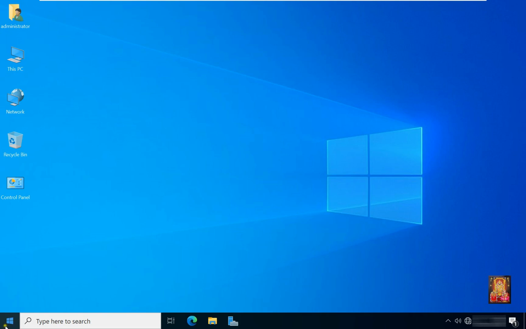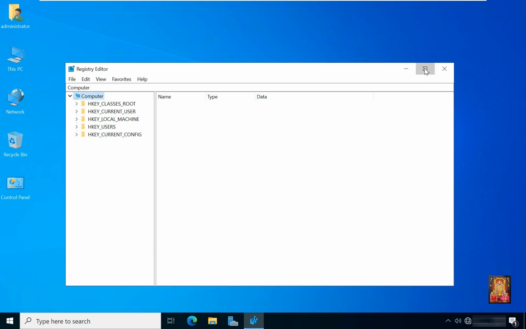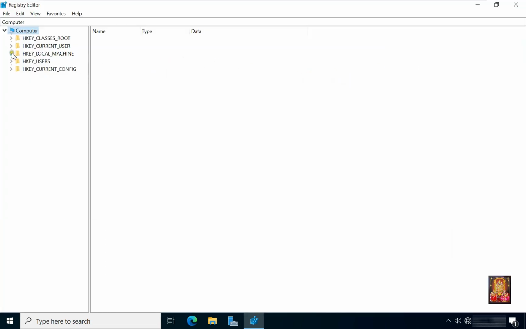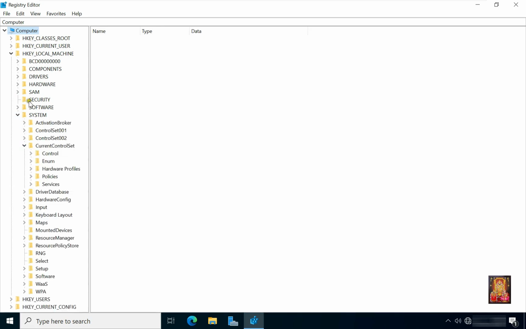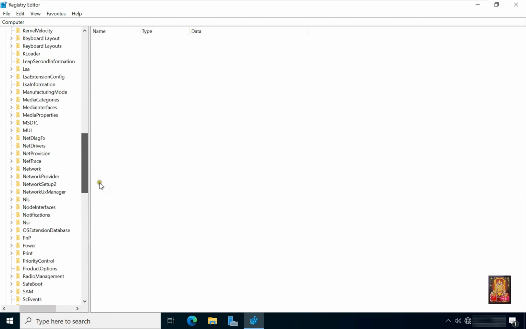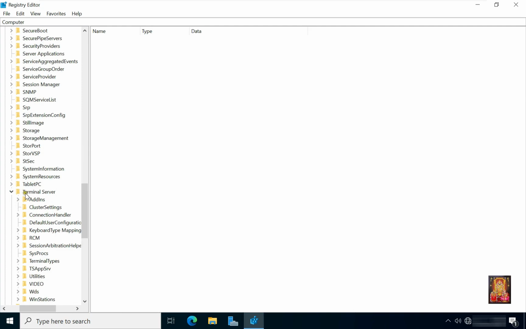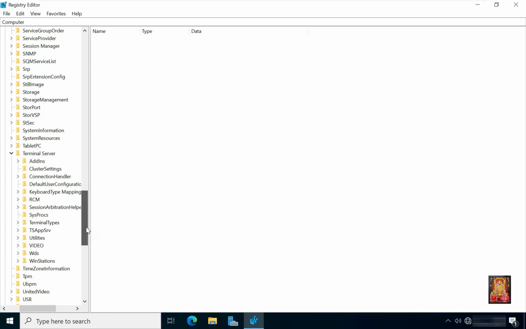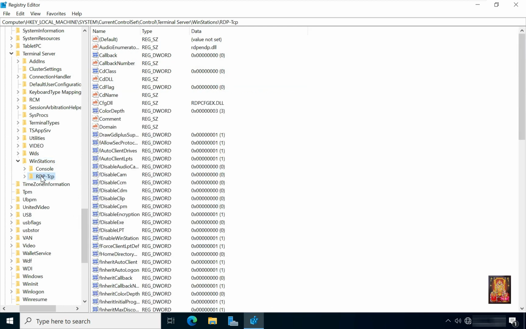Go to Run. Type RegEdit. Press Enter. Let's maximize it. Expand HKEY_LOCAL_MACHINE. Expand System. Expand CurrentControlSet. Expand Control. Find the Terminal Server. Expand Terminal Server. Expand WinStations. Click RDP-Tcp.